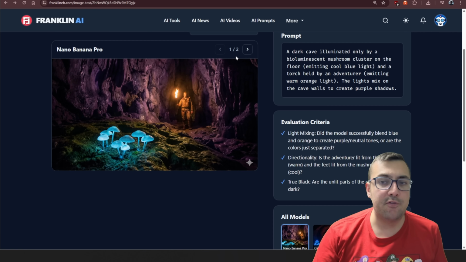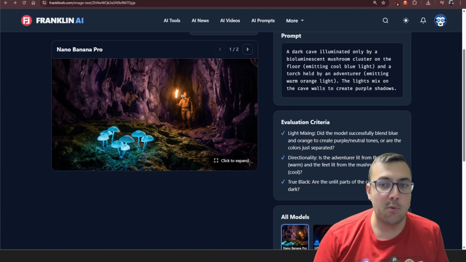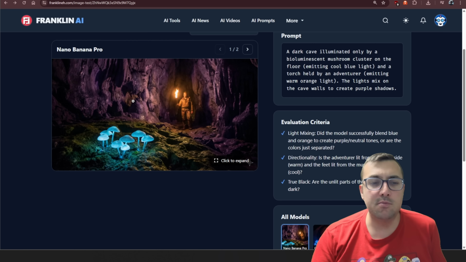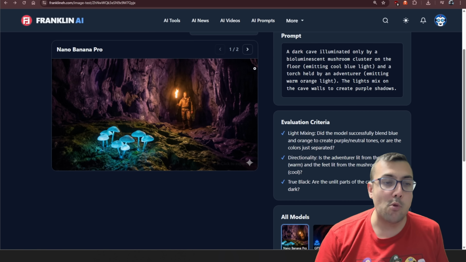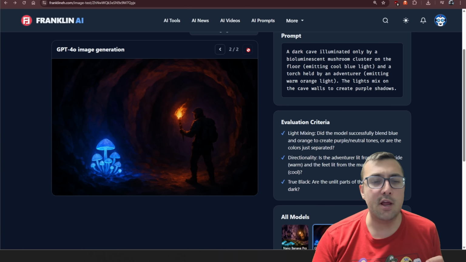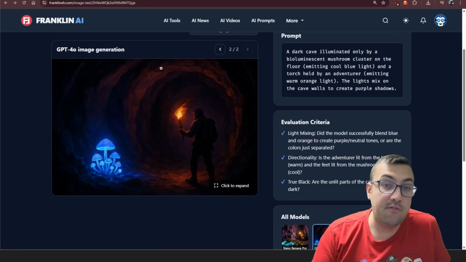Up next, we have this dark cave here that is going to be lit up by this blue mushroom. We have the flame here, the torch being held by the adventurer with a warm orange light, and then the lights mix, the blue and the orange mix to make a purple cave wall with purple shadows. This is very bright. It doesn't really seem like purple shadows to me. It looks like purple walls. Nano Banana really didn't get this one right. And I think GPT-4o did this one a lot better. So GPT-4o won one, finally.